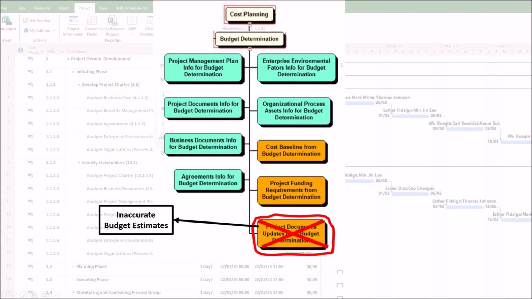1. Inaccurate budget estimates. If supporting documents, such as basis of estimates, assumptions log, and risk register, are not updated properly, it can result in the following issues. First, cost estimates may rely on outdated data, leading to underfunding or overfunding. Second, unaccounted risks or changes may distort budget allocations.